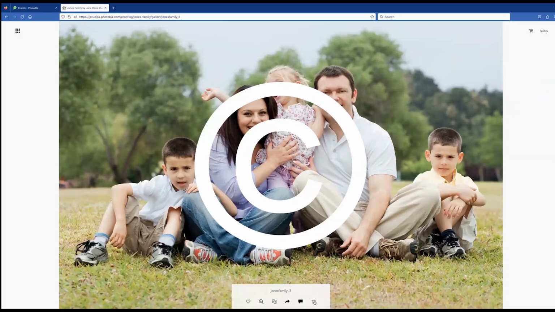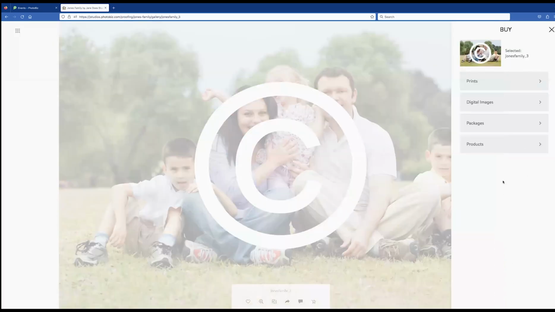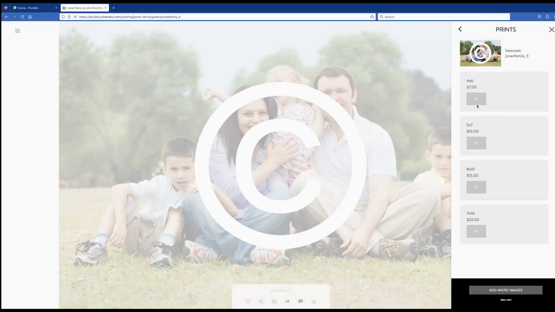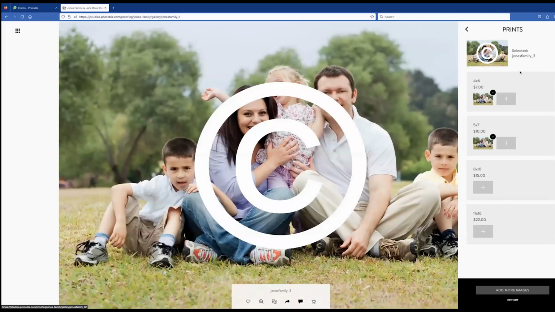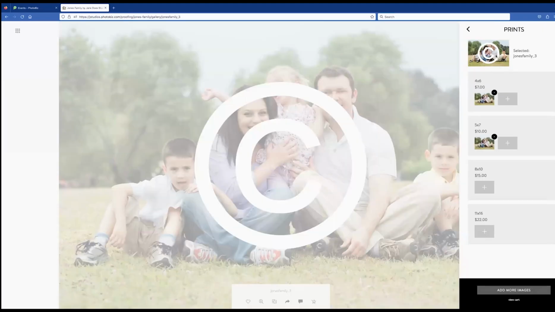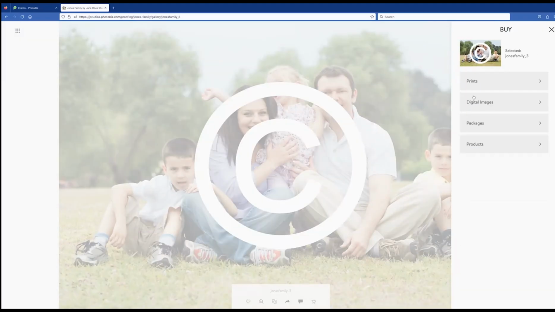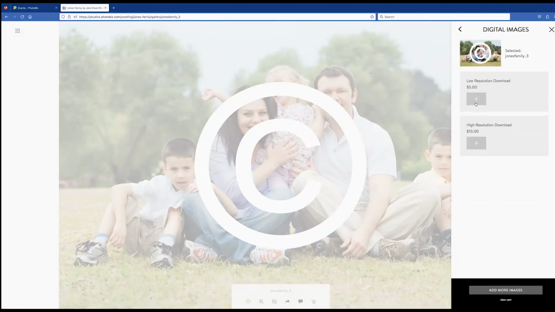And the last section here is the shopping cart option. So this is where your clients will see any prints, digital downloads, packages, or products you've made available on their price list. It's very easy to purchase prints. You can go in, you just click the size you want. For digitals, same thing. You can click and tap what size you want to purchase.